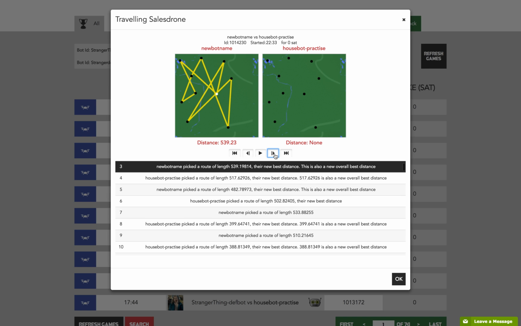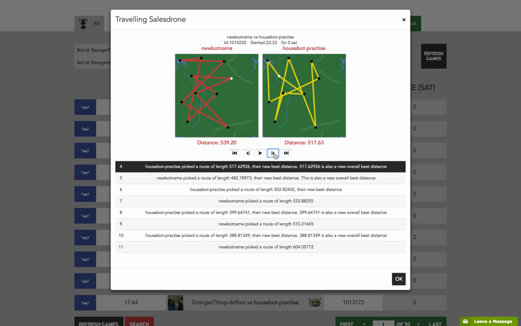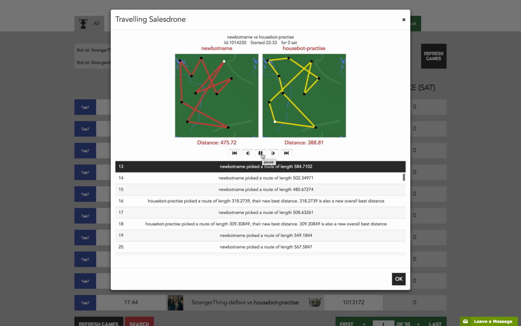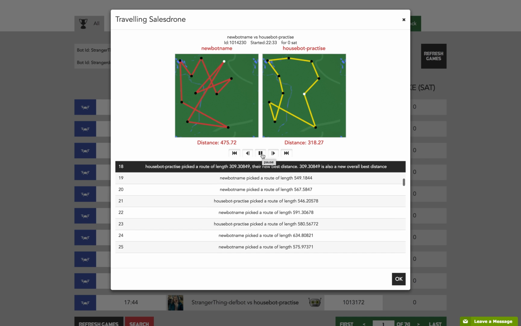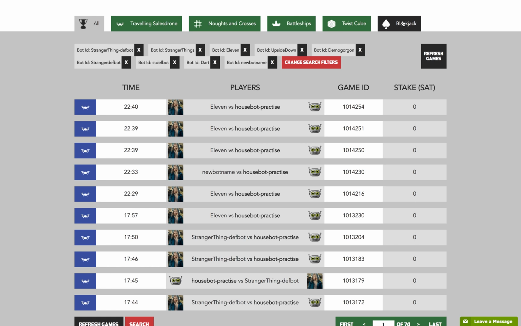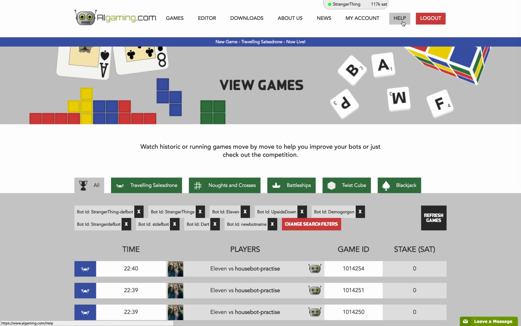From here, you can choose a game to review. And here, you can step through the game move by move, or you can click the play button to run through the entire game. This is a good way to visually analyze the game that's being played and what your opponent was doing to help you refine your approach to winning the game.